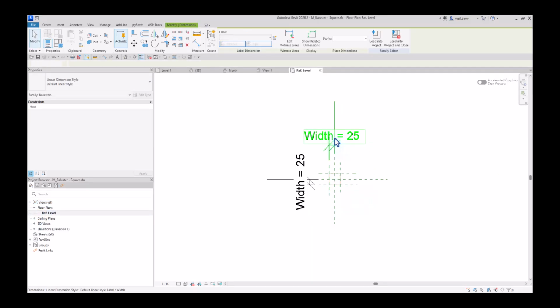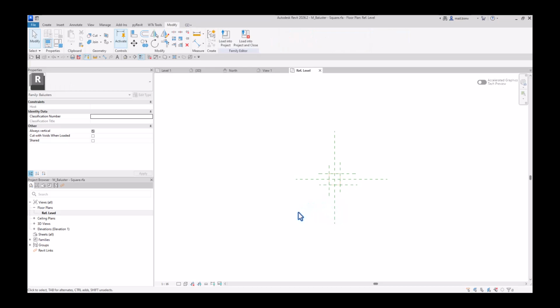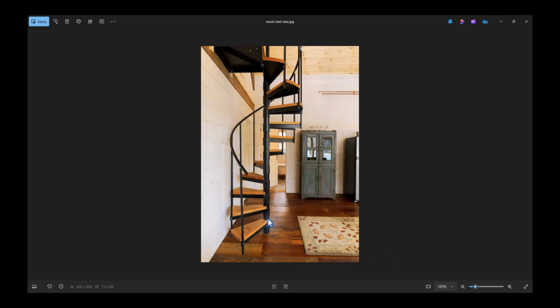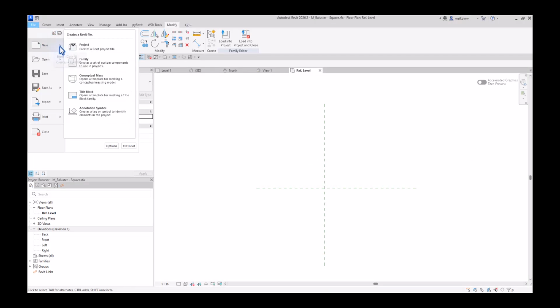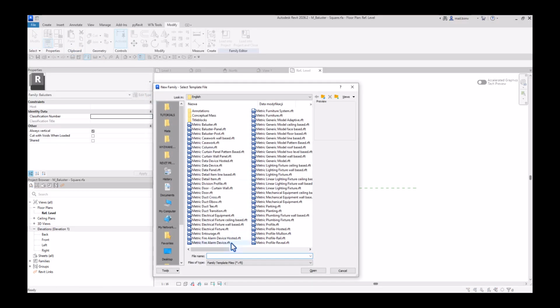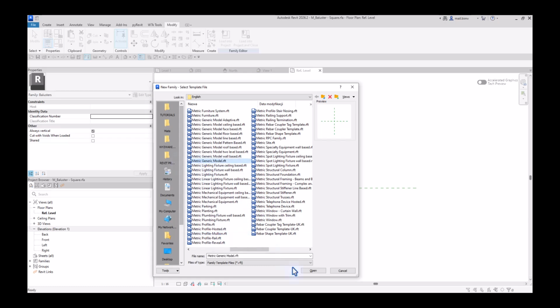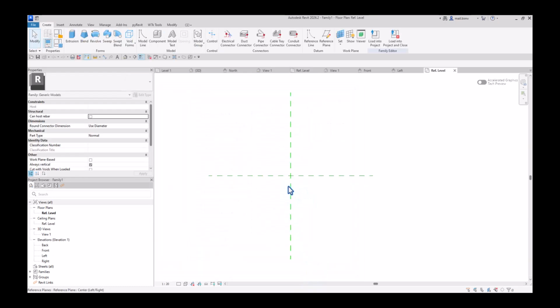Width and height are not necessary anymore. So the only thing that I need to do right now is, maybe I will actually delete those reference planes as well. The only thing that I need to do now is to create a component that will be this step. It would be better to create it as a separate family. So I go to new family, generic model. We will go back to this baluster post in a minute, so it's still good that we modified that.